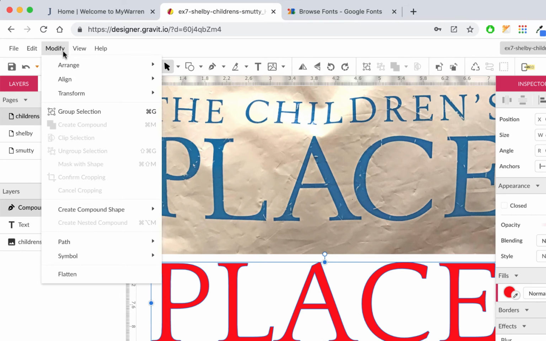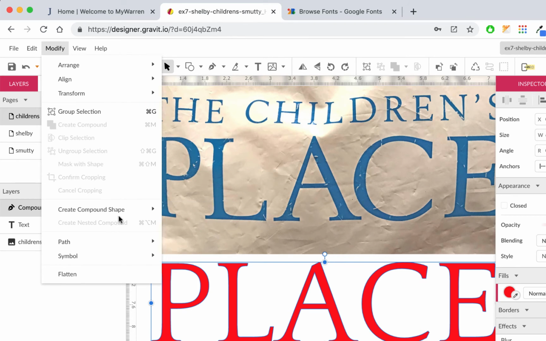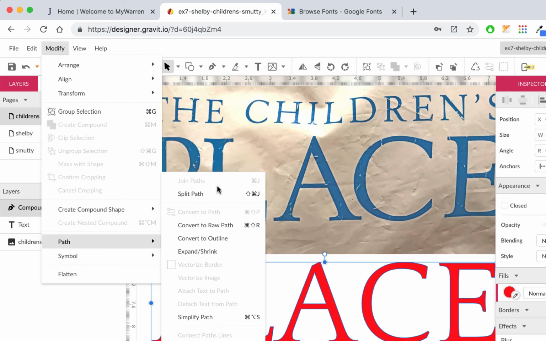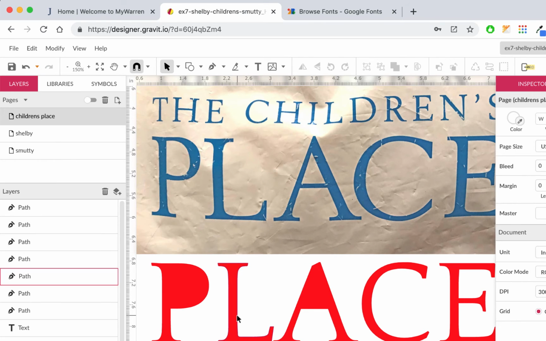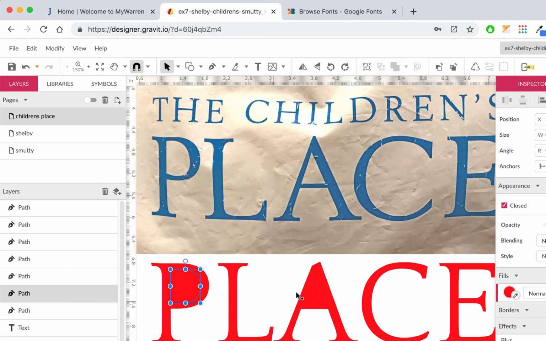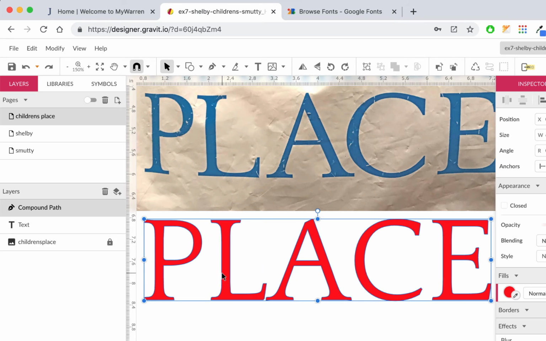So let's go to Modify. And it has Path. Let's try Split Path. I'm not sure. I don't think I've used this one for a while. Let's try Split Path. Does that work? I just want to make sure I can get these letters separate. Now they are. Now, here's the problem. They're separate. You can see they're separate. And again, let me undo that just so you see what I did.